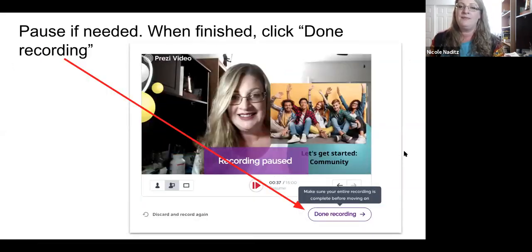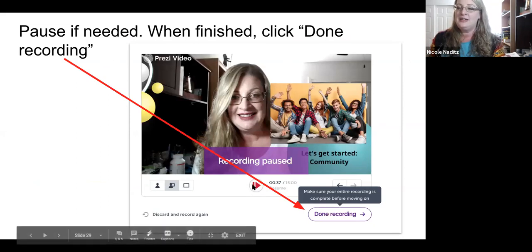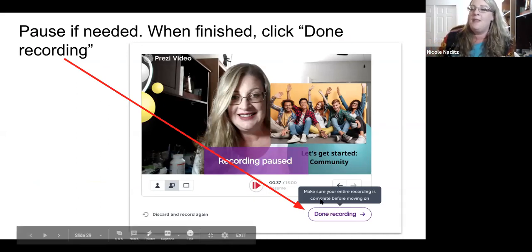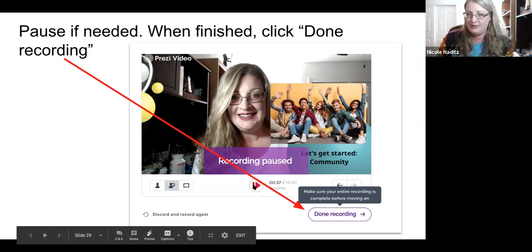So hit the record button. If you need to pause, you can hit that button again to pause, to gather your thoughts, figure out what you wanted to say next. It'll tell you that your recording is paused. And then if you need to resume, you click it again to resume. And when you are done recording, hit done recording. If you hate what you did, you have to discard and start over.